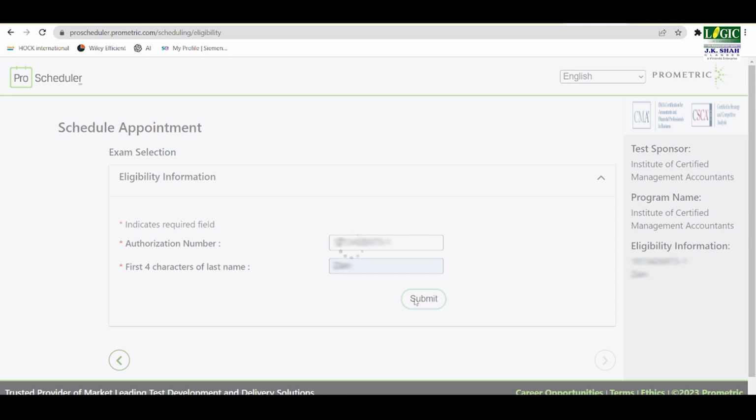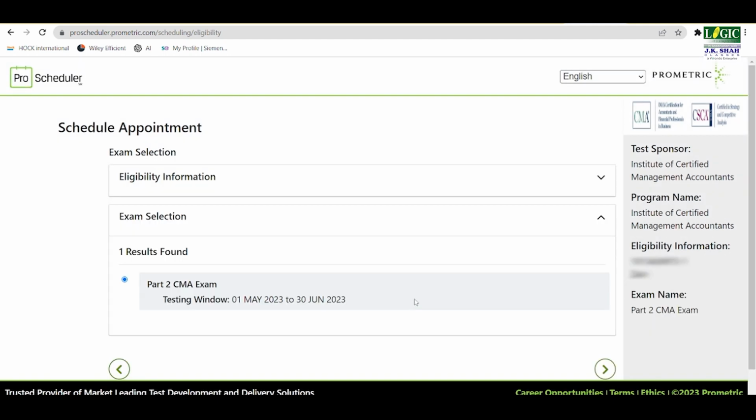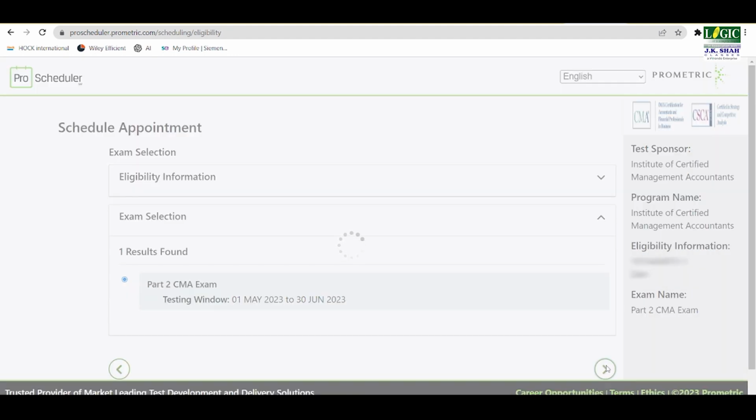Then the page will automatically load to select your starting date and your ending date. Also, you have to select your testing center. When you receive this, it shows which part you are going to write. If it is part 1 of the CMA exam, it will be shown here as part 1. If you are writing part 2, it will be shown as part 2. So click on the next button.